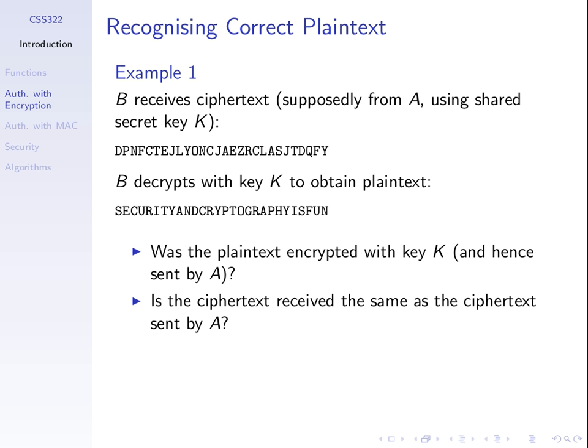Do you think this message came from A? If I'm user A and you user B, do you think this message came from me? Are you confident it came from me? Yes. The plaintext has some structure that you recognize, so you would make the assumption that, well, this is the correct plaintext. It is successfully decrypted.